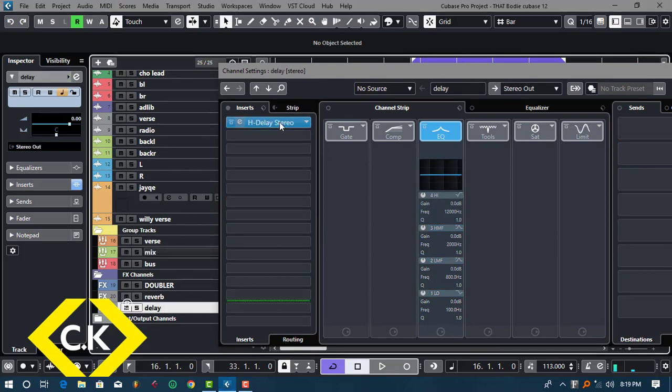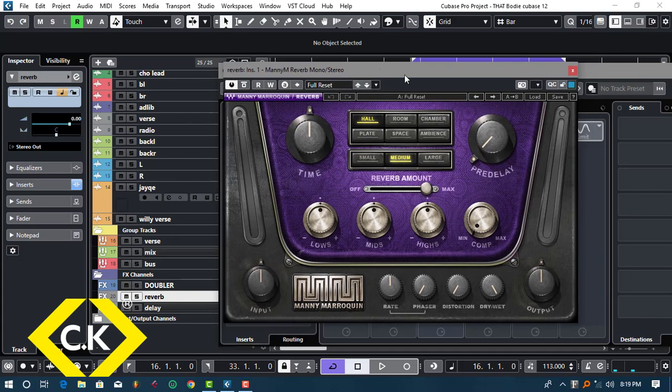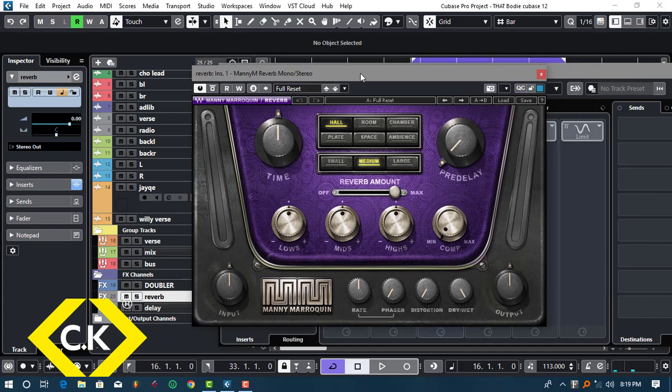So now let's open up our reverb, which is this channel, and then as it opens, let's listen to it and choose the best reverb sound settings that we can go for now, based on the song that you're mixing, of course. So let's just play it.